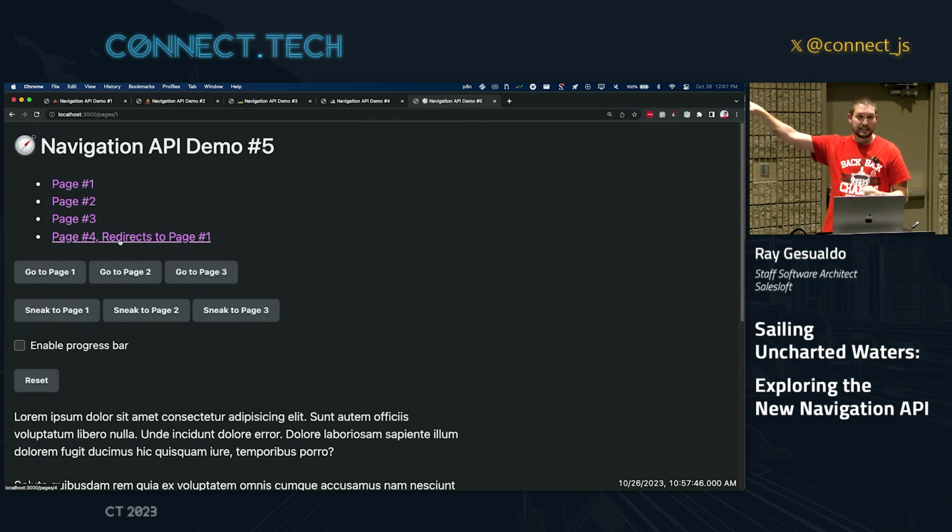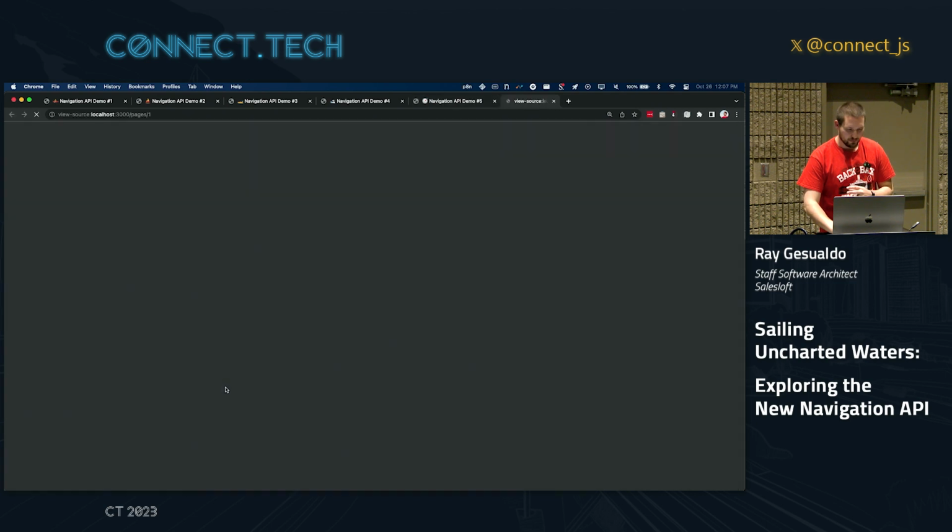Now, these are all A tags, right? But this also works when you're doing it programmatically. So go to page 1, 2, and 3. This is using the navigation.navigate function. And again, to see just how simple this is, view the page source.